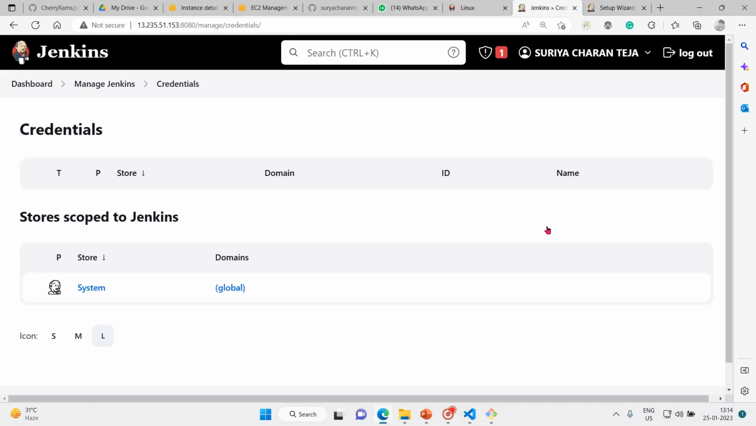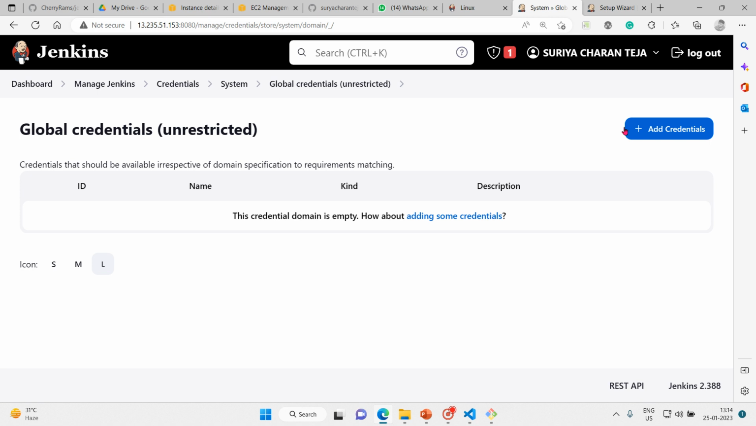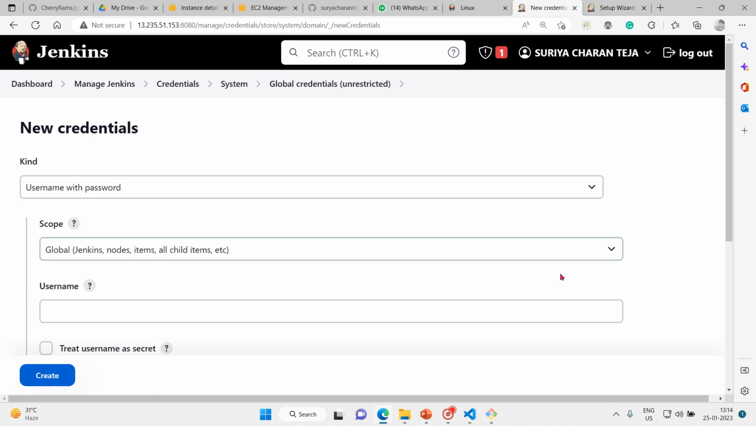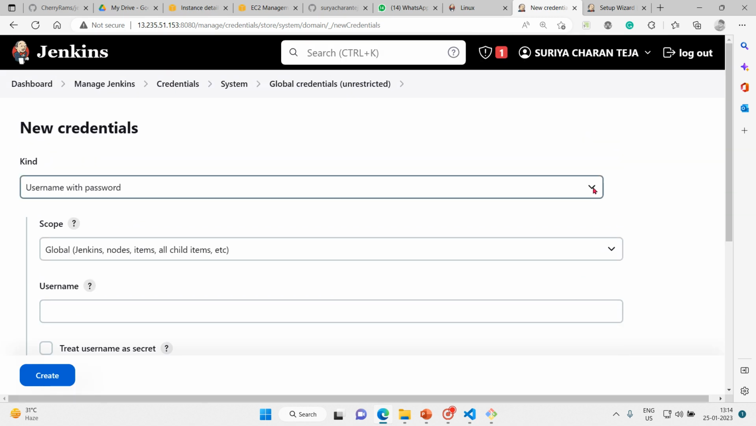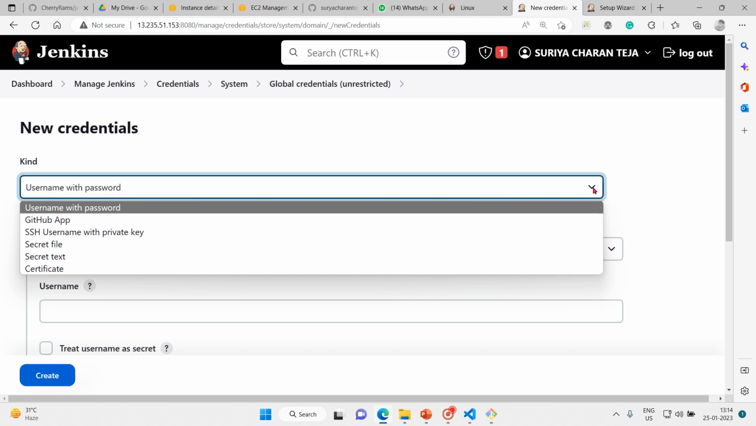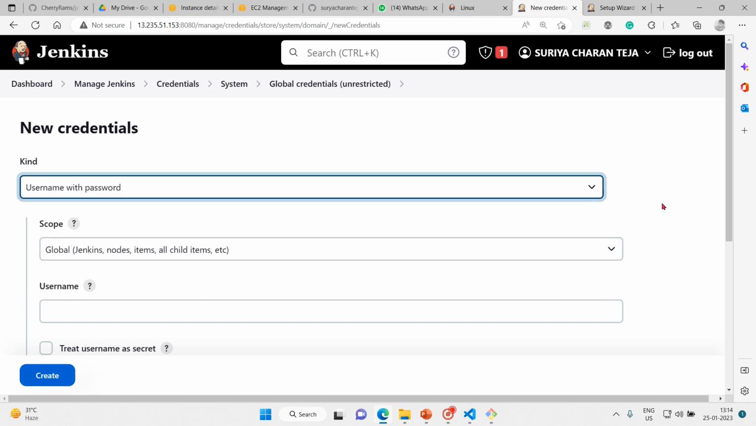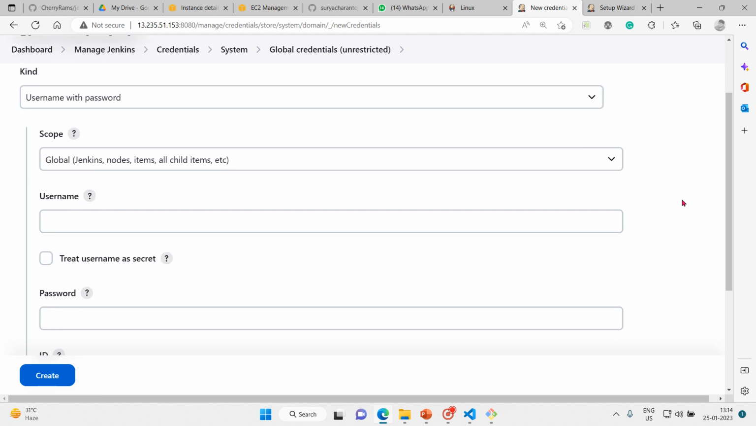So let me go to manage credentials and click on global, and come here to the right section. You see this button, and click on add credential. So now you can see what all types we have. Let us look into that. The first type is username with password, which could be handled by most people. If I click on username with password, what information do we have to provide?